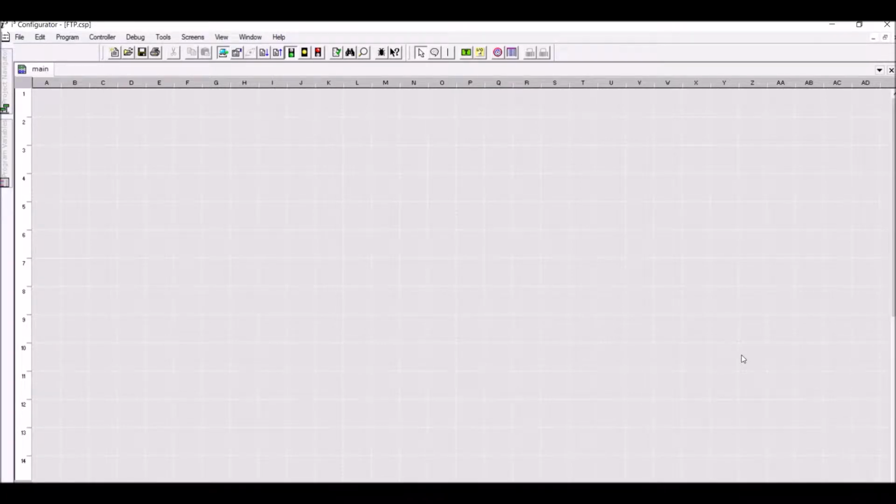Hello all. In this tutorial we will see how to create a program in the i3 configurator software and configure the FTP settings. So if there are any files being created in the i3 controller, we will be able to connect to the controller using FTP, and we will be able to copy and paste the files between the controller and the PC. So first we need to configure a simple program.